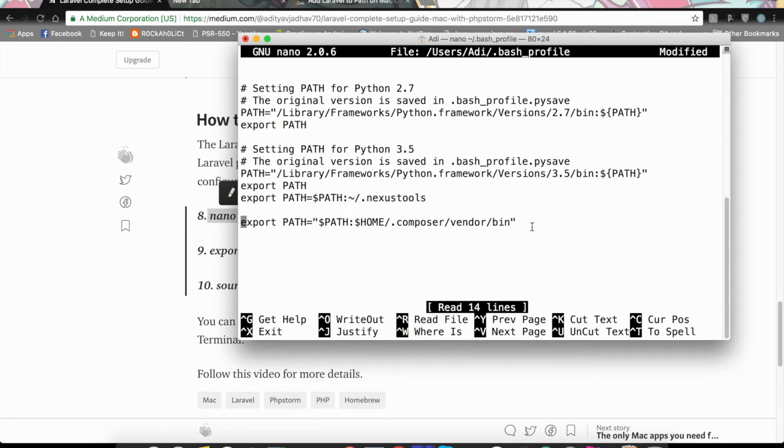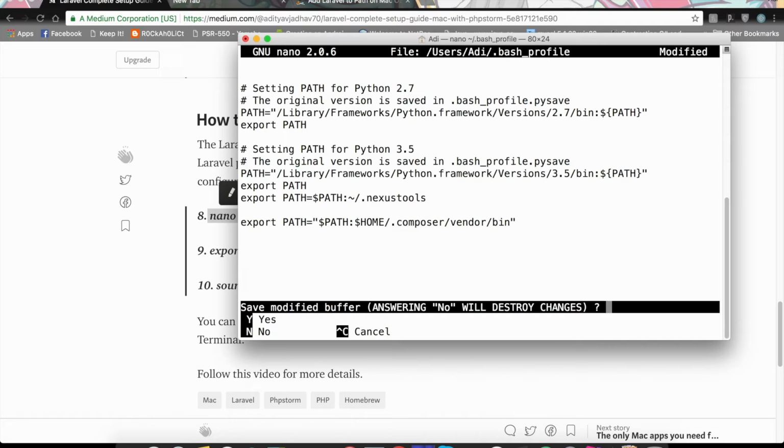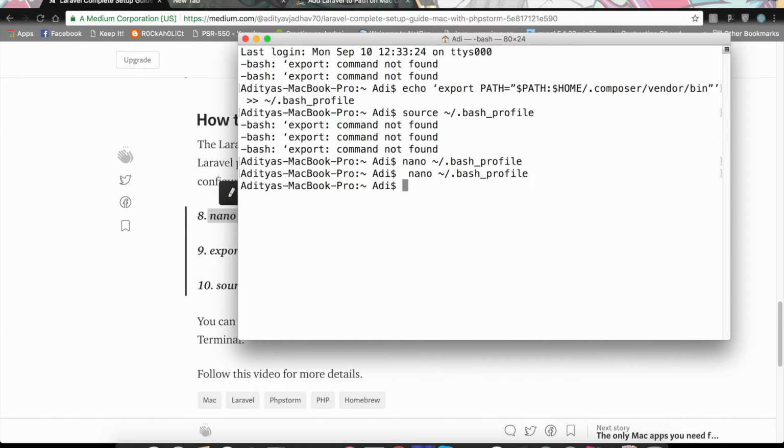So let's save it. To save it, you have to press Control X. It will ask "Save modified buffer?" Let's do yes. Then "File name to write": we don't have to edit the file name. We have to keep the file name as .bash_profile. So let's press enter, and once you're done, you'll get back to the terminal. Now the path is set, Composer is installed, Git is installed, PHPStorm is installed. So let's start a new Laravel application using PHPStorm.